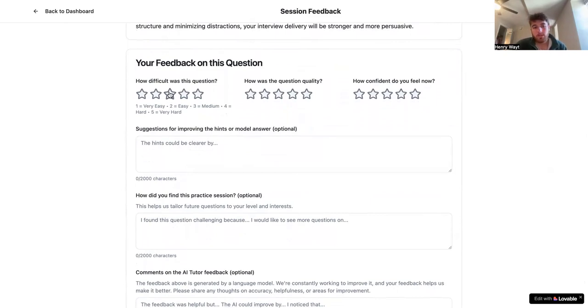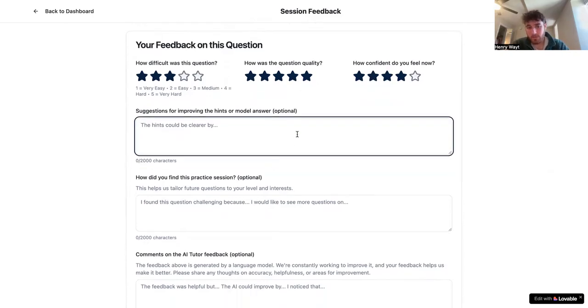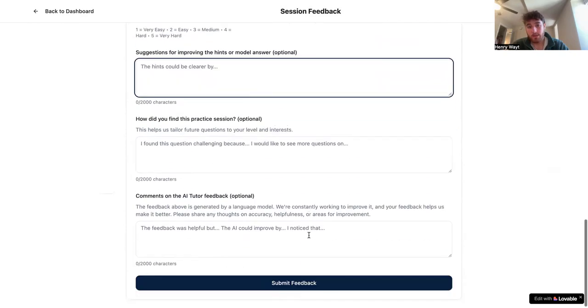So I didn't find this question too difficult. I thought it was pretty medium, so I'm going to put three. I thought this question was very high quality, so I'm going to put five. And I feel reasonably confident now. That's all the compulsory stuff to fill in, so I can now submit my feedback.